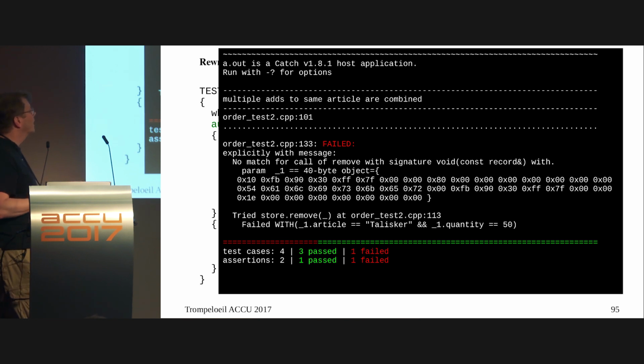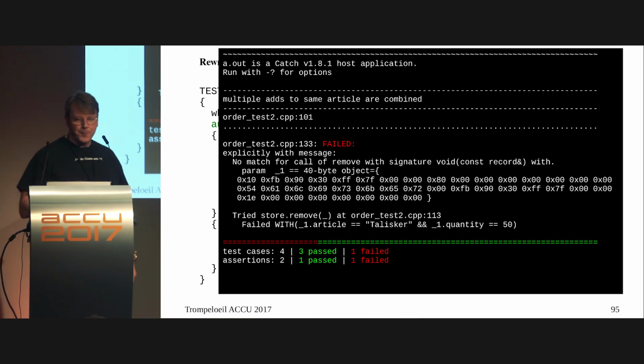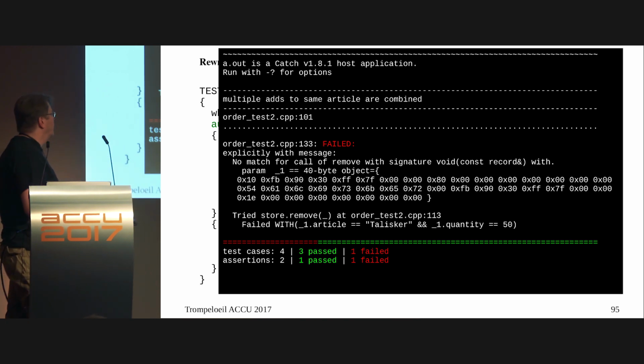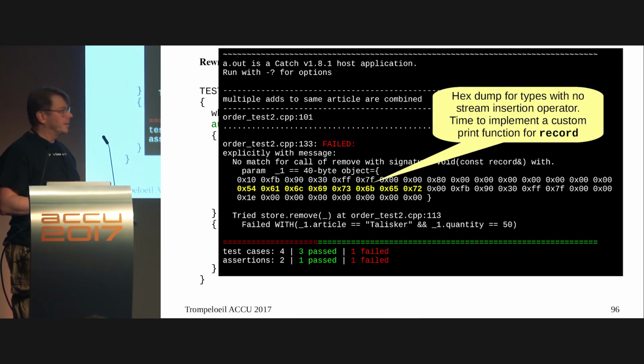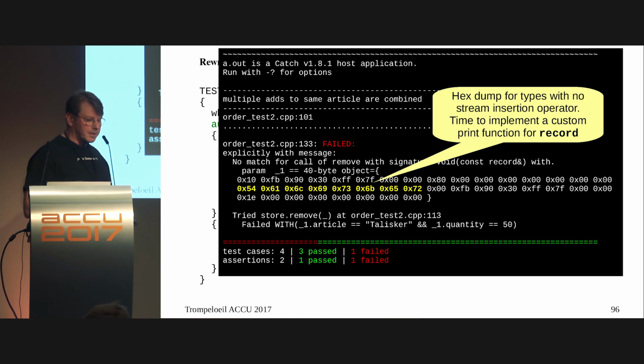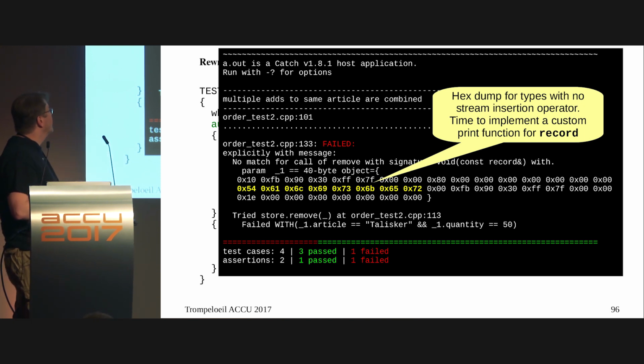All right. When Trompeloeil doesn't know how to print an object, it gives you a hex dump of the memory area that the object takes up. In this case, that actually conveys some useful information. The string class obviously uses a short string optimization, so everybody can read Talisker there in yellow, right?